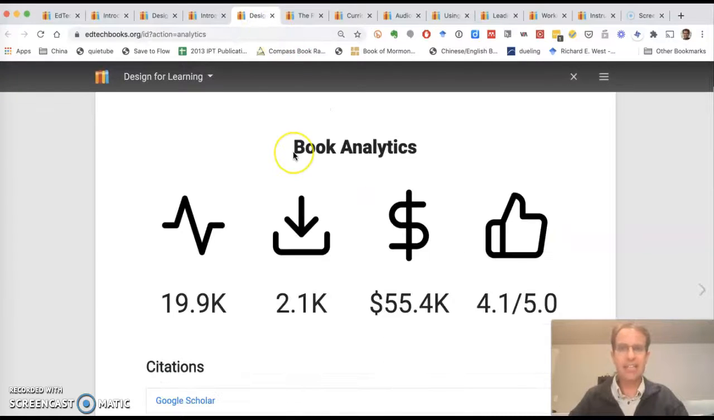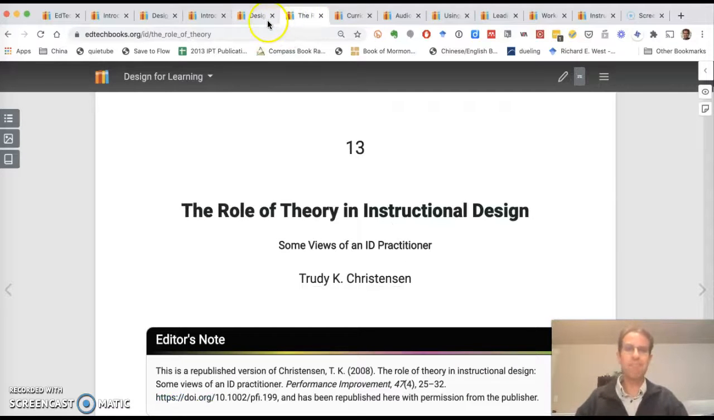So there's analytics. There's analytics on the whole book. This book hasn't even been fully launched yet. We're only in beta, and we've estimated that we've already had 20,000 views, 2,000 downloads, and $55,000 in savings for the students that are already using this book in beta format. So we're very excited about that.